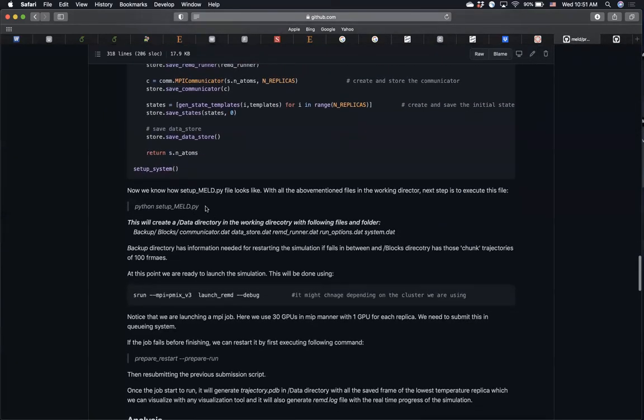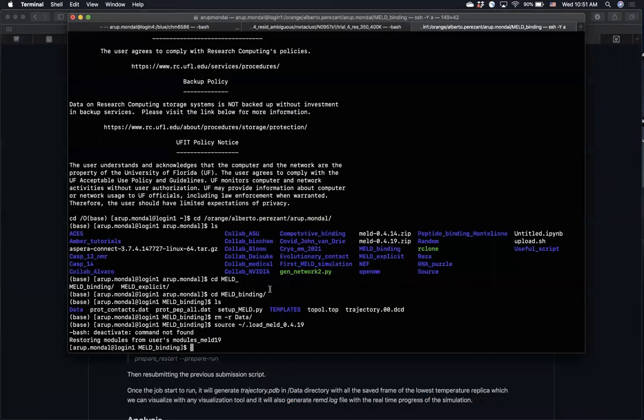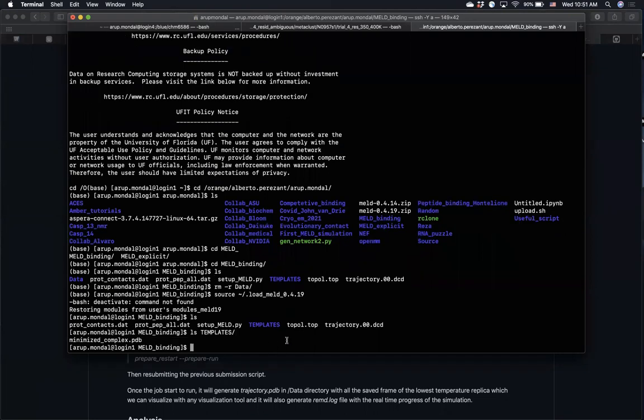So once we have done it, we have to execute this code. And let me show you in the terminal. Here I have this protein peptide file, this protein contact file, this setup file, and this template. The template has this minimized complex starting point. And these two essentially we will get later.